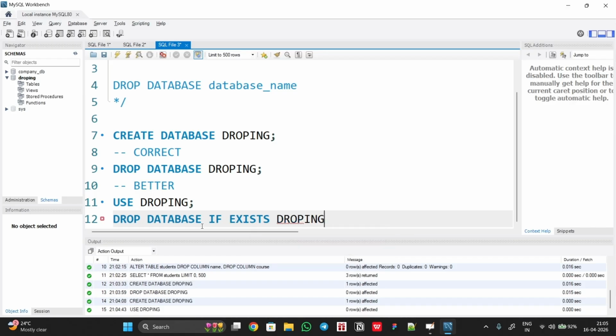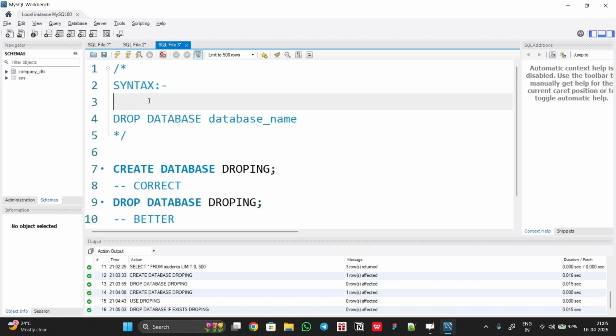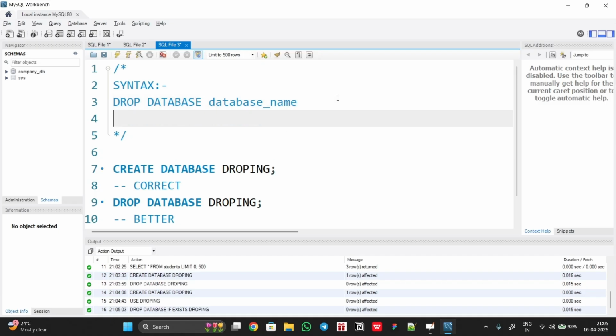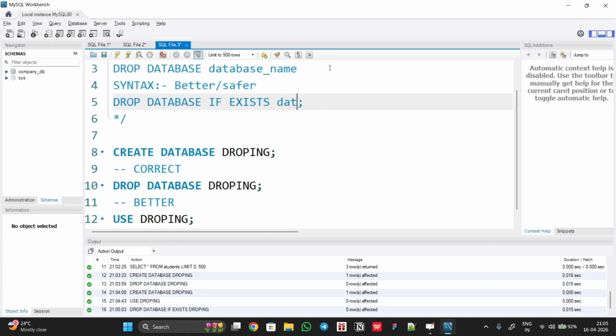Look, it's much safer. I know this also works, this is definitely correct, but this is better. So we just write the syntax here. It comes in better or safer, whichever you can take it as. Place it here, and the database name.